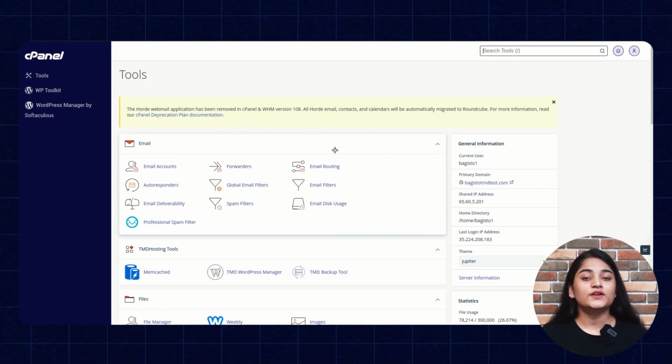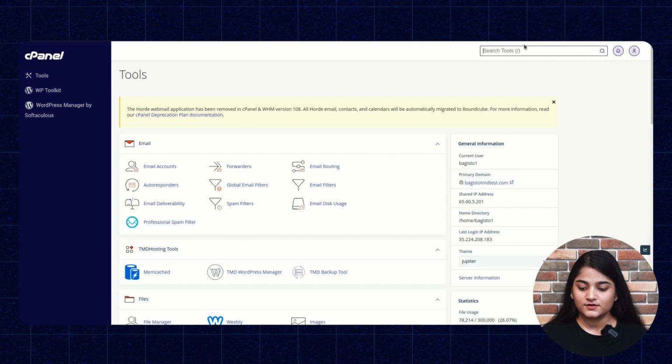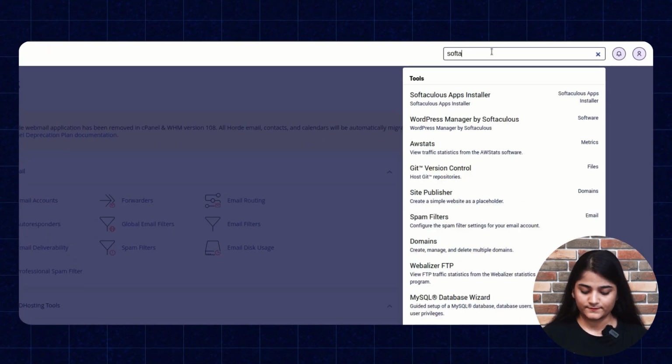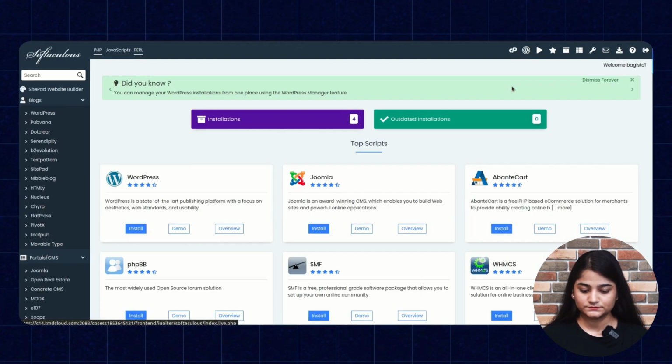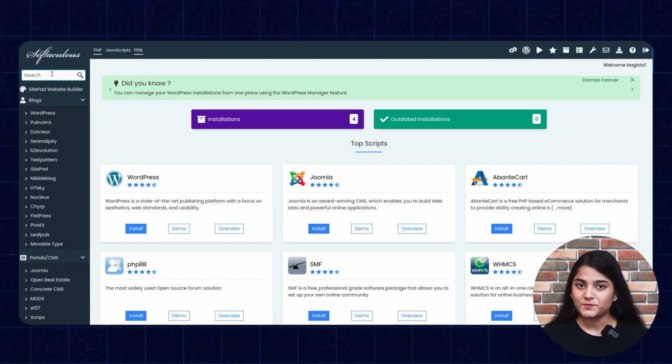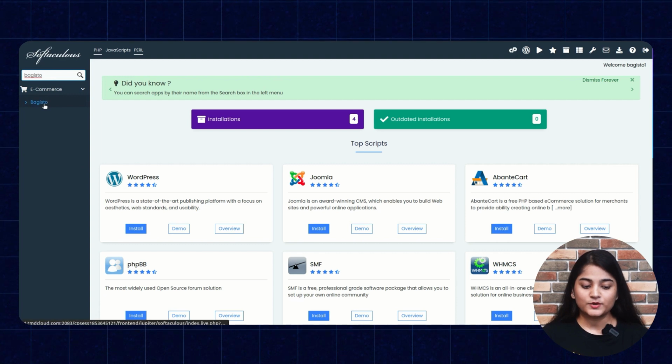Kindly note, those who are using Plesk can refer to the guide mentioned in the description below. Now on this page, you can search for the Softaculous tools. Click on this. Now on the left hand side, there is a search option. You have to search Bagisto. Click on Bagisto.